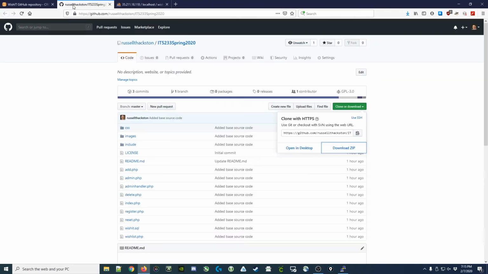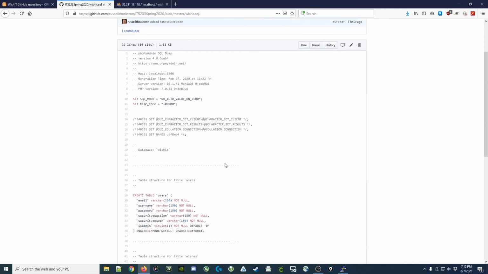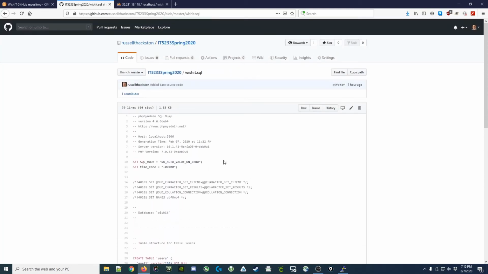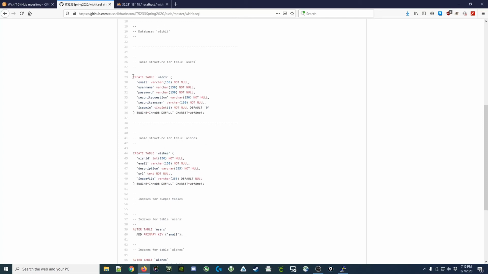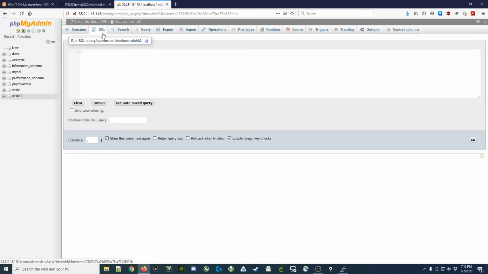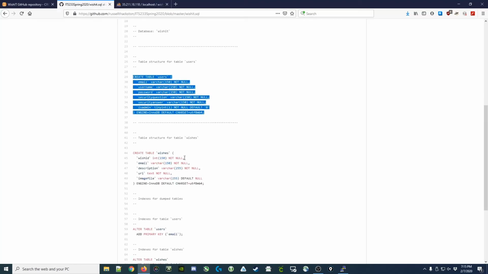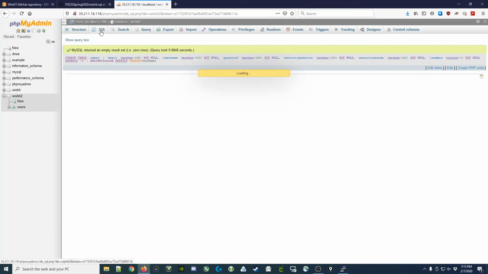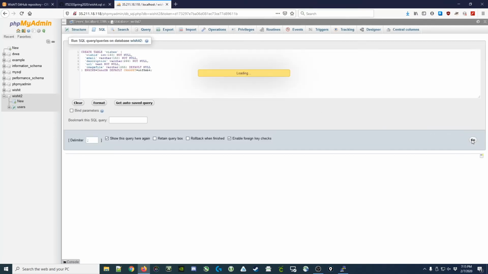So I'm going to jump back over to GitHub, and you'll see there's actually a wishit.sql file that we can open up. And in here, you can actually see all the commands that are run to create that table structure. So I'm just going to copy them one at a time and go back over here and go to my SQL tab and paste it in and hit run, and it creates the first one. And I can grab the next table, copy it, go back to my SQL tab, paste it, and run.